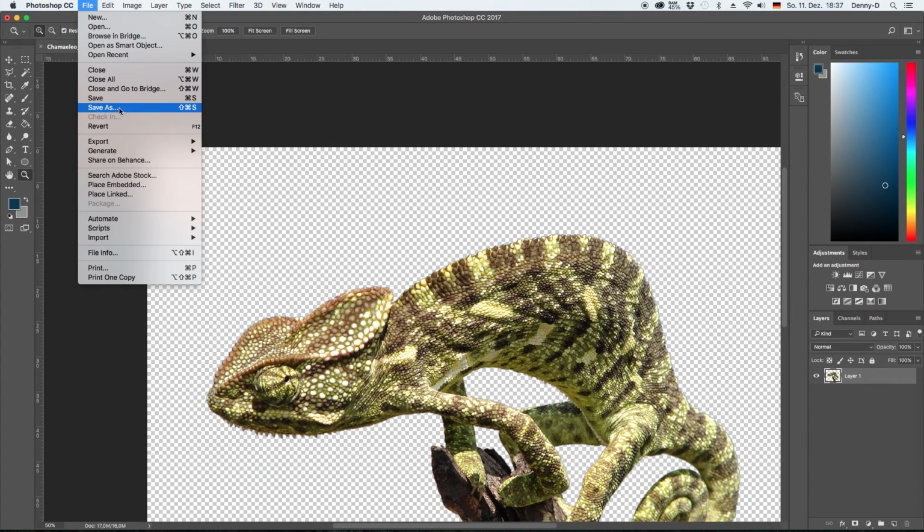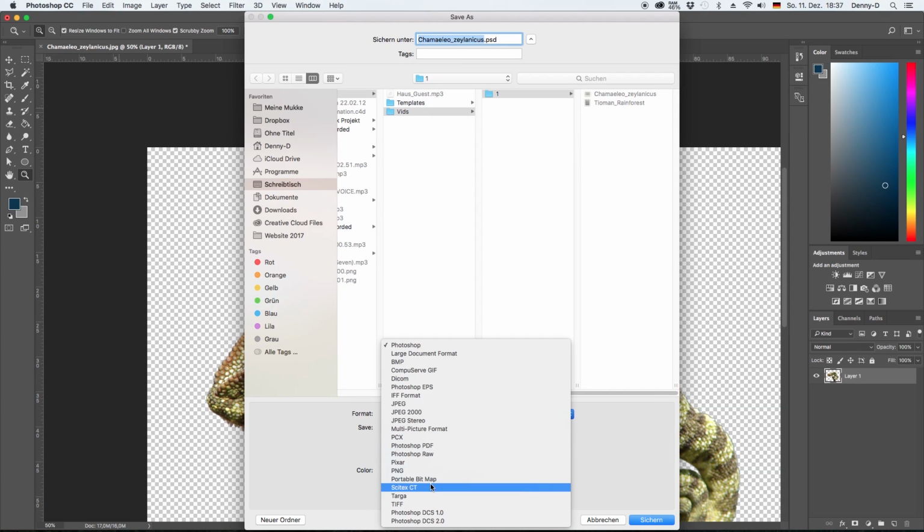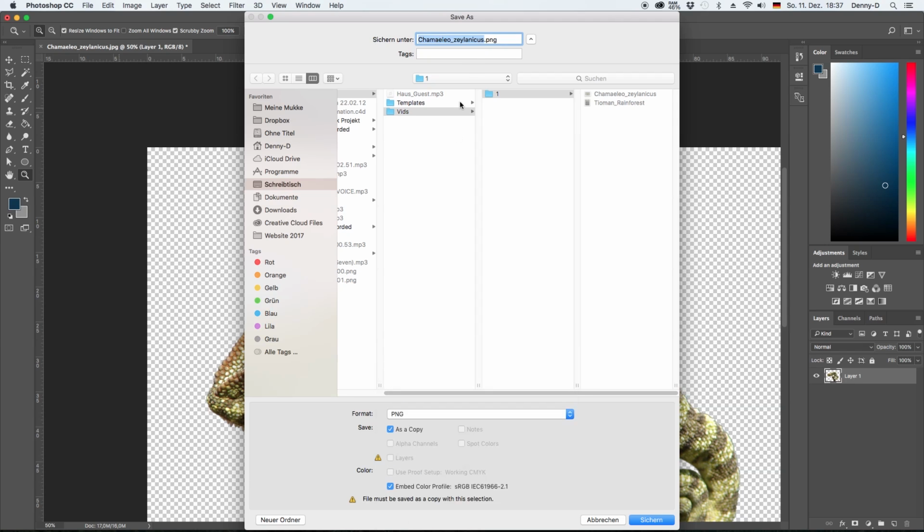Let's save it. Let's save it as a PNG in order to retain our transparency, and I'm gonna call it Chameleon Transparent.